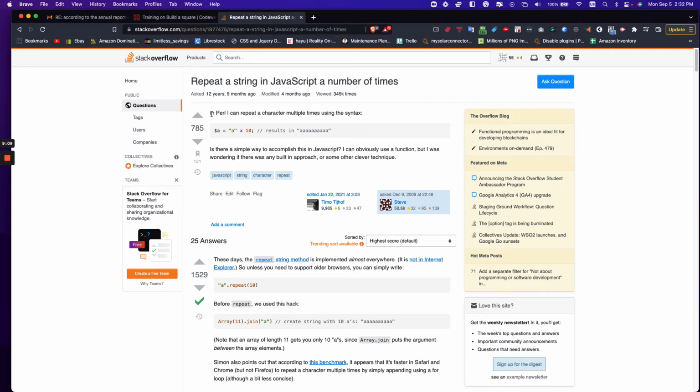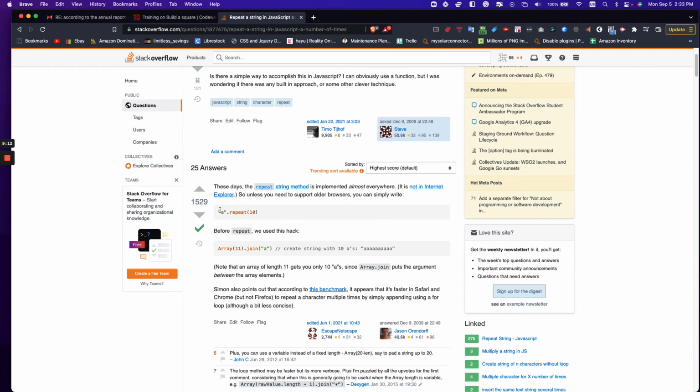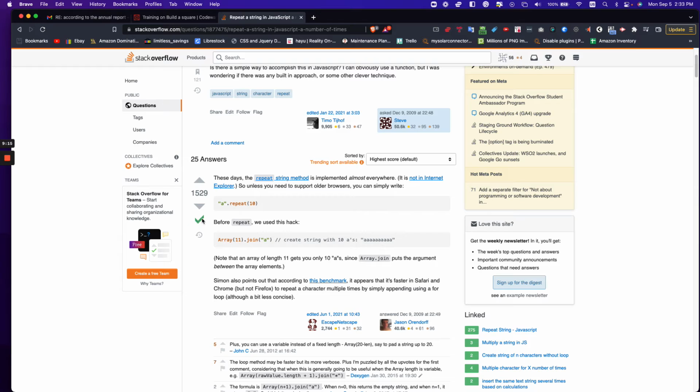So somebody's answering here. Sorry, this is someone's question, and this is the first answer. Obviously, if it has a green check, that means it is the best answer. So it says, these days, the repeat string method is implemented almost everywhere. So unless you need support for older browsers, and so on. Okay, so string dot repeat the amount of times we need it repeated, right? And they're showing you a different way of also doing the same thing, which we can use as well. But first we're going to try out this method. Okay, so string dot repeat and the amount of times you want it repeated.